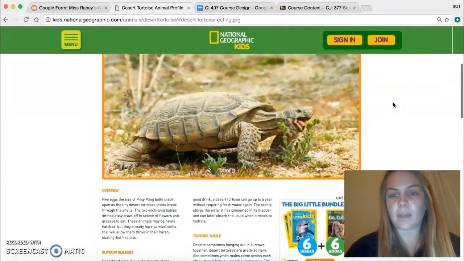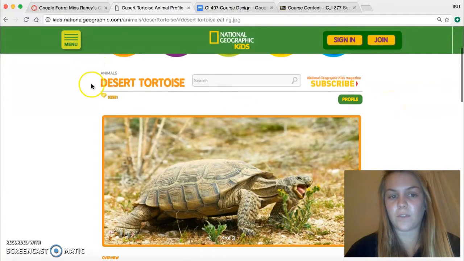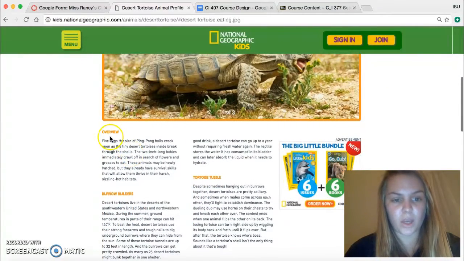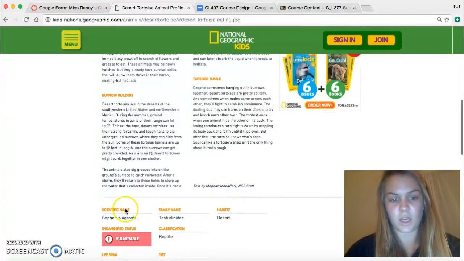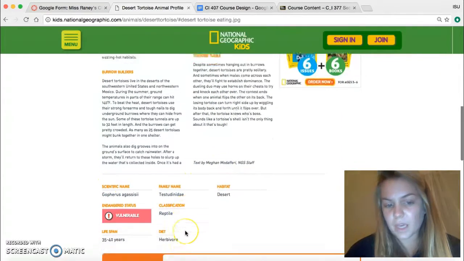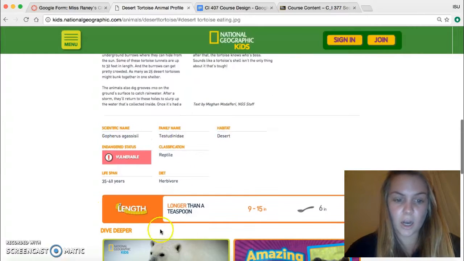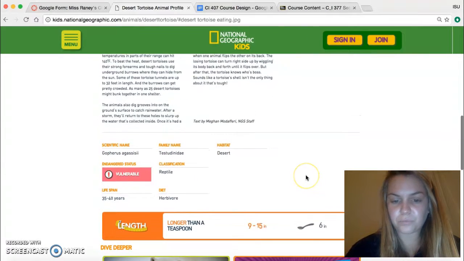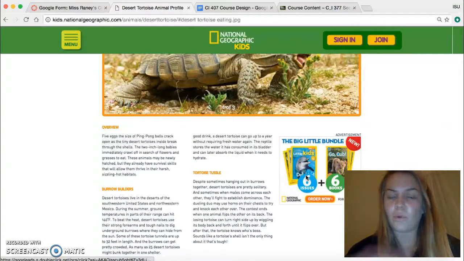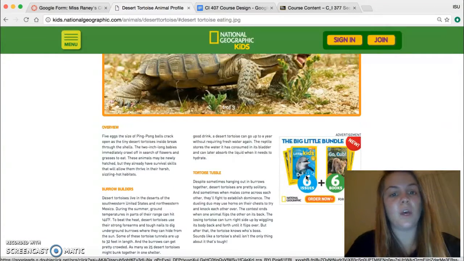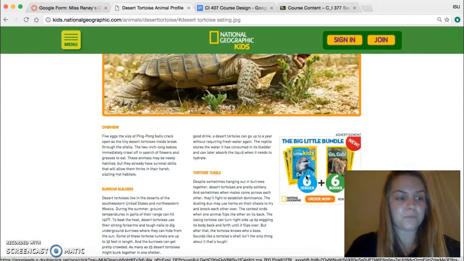So if we want to look at the main point on this article of the desert tortoises, we can look at the overview, the burrowing builders, the tortoise tussle, some names, family names, classifications, and the length of a tortoise. So that's some really valuable information to get the main points of everything, so you're able to summarize what the article is trying to tell you.